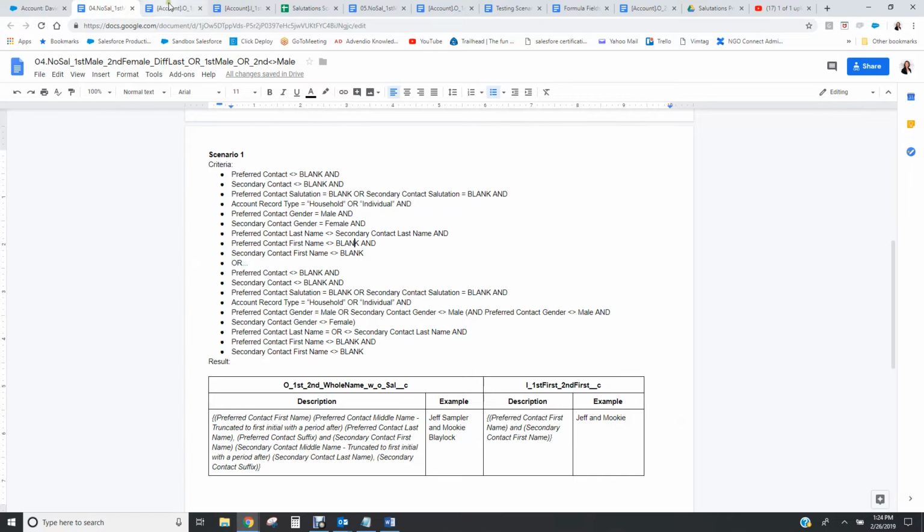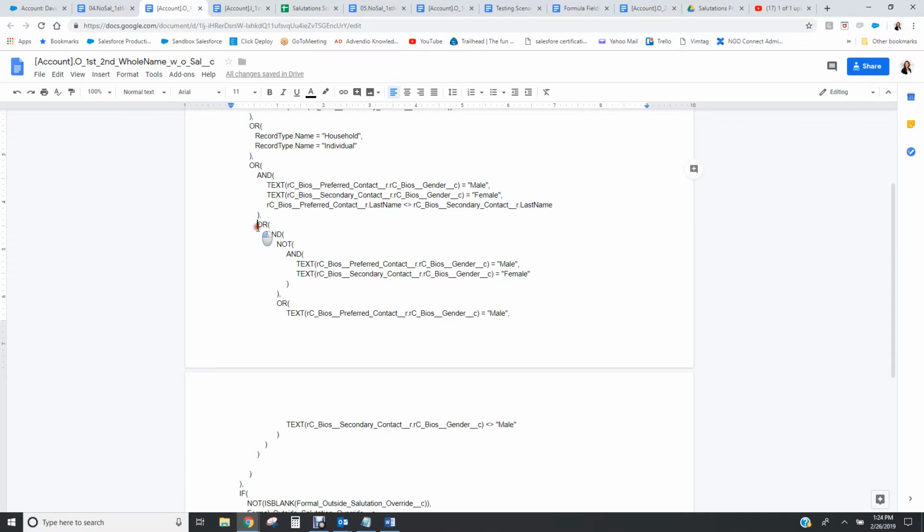All right, let's go to the second statement here. We've already done the combo where preferred is male and secondary is female, so we're going to exclude that from this test. We're going to say the preferred is not male, secondary is not female. That's where this not comes in.